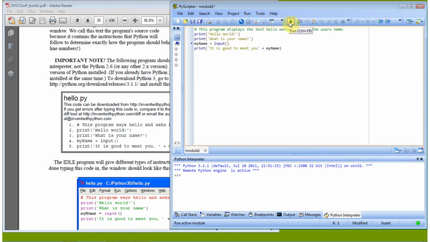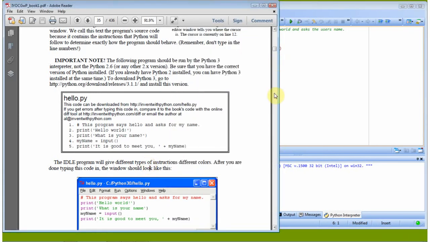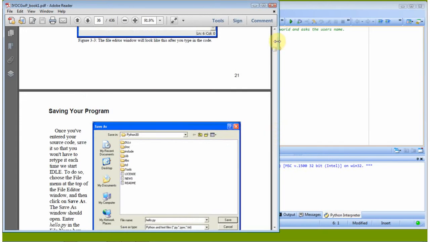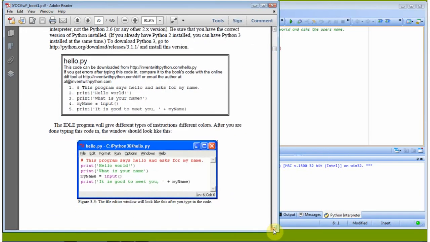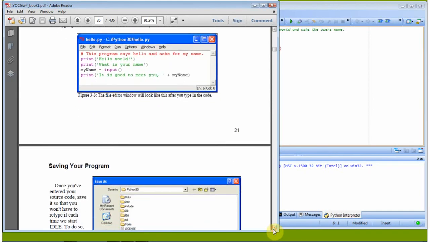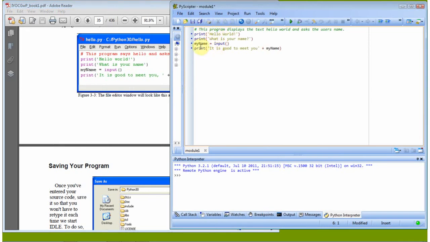Okay, so once you type in your program, it's a little bit different than, well, I'll go over that in a minute. Let's go ahead and follow along with the book. The IDLE program will give different types of instructions different colors. After you're done typing the code in, the window should look like this. Notice our colors are just a little bit different, but notice how everything is color coded just like in the window here.